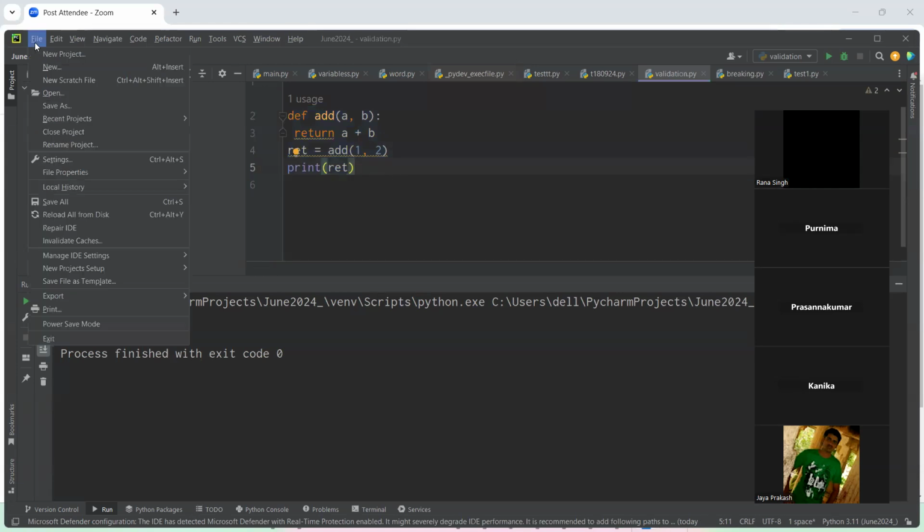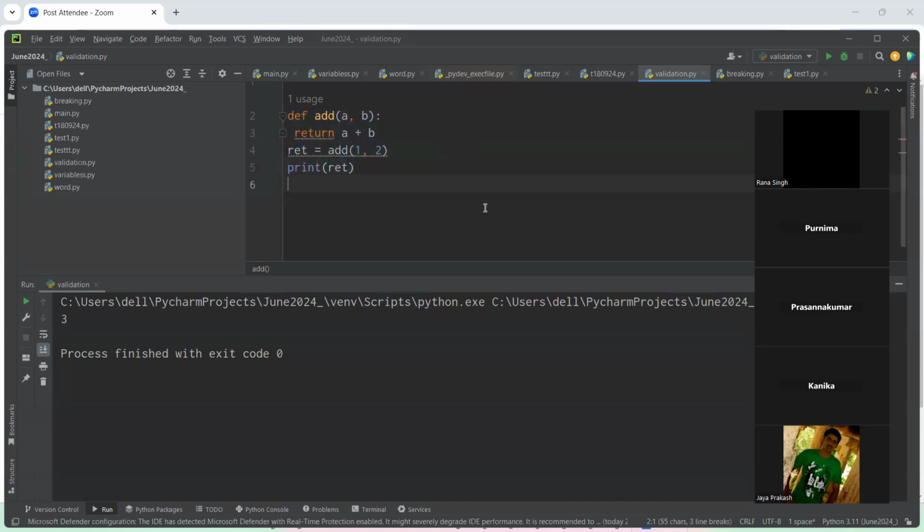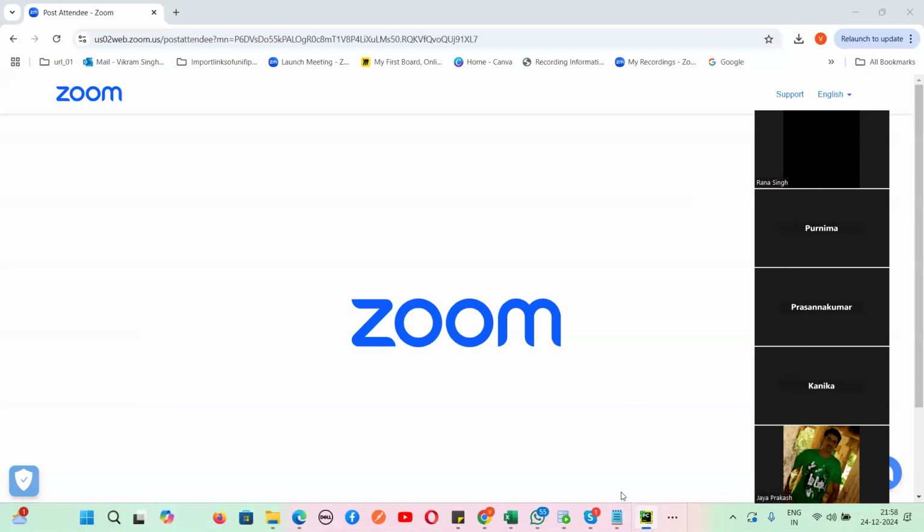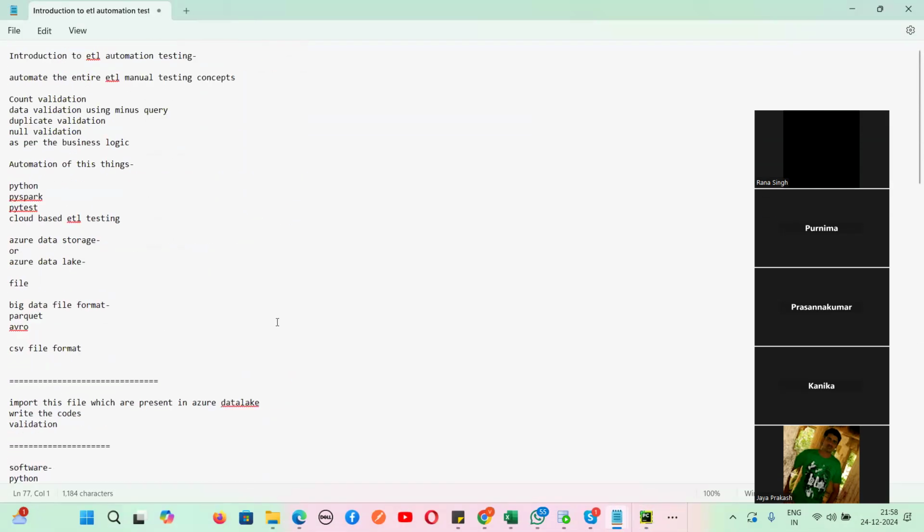So this is, guys, the PyCharm community version. Tomorrow I will tell you how to install this and how to use it. So first you have to install Python, then you have to install PyCharm, and then we will learn Python entirely, and proceed from there. So that's all I wanted to tell you, guys, the introduction of ETL automation testing. Today, I've just told you how we will proceed, what softwares we will require, and what we are going to actually do.